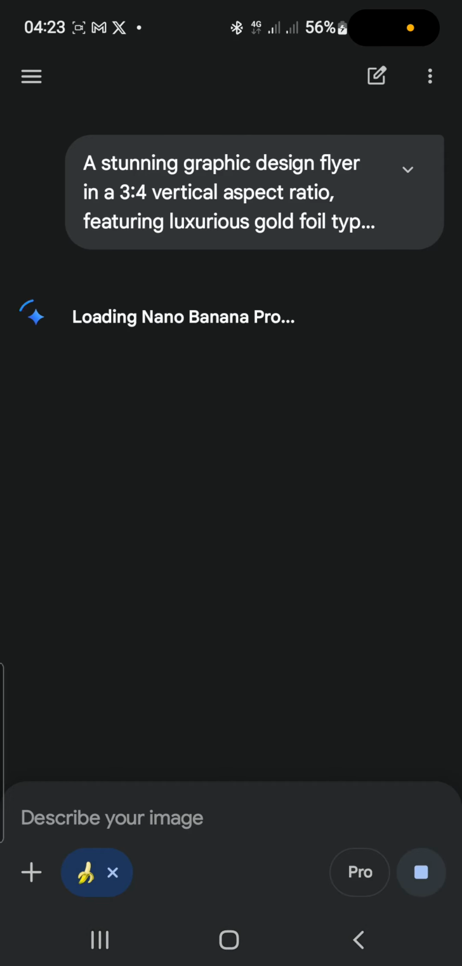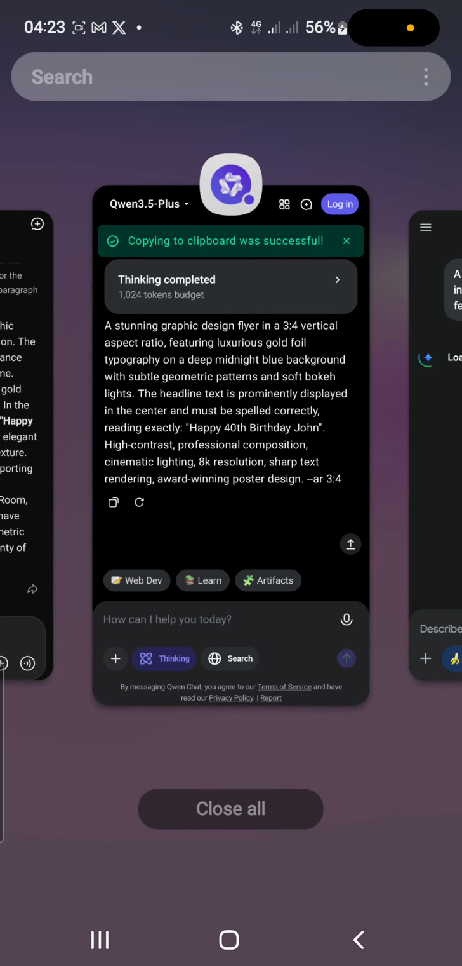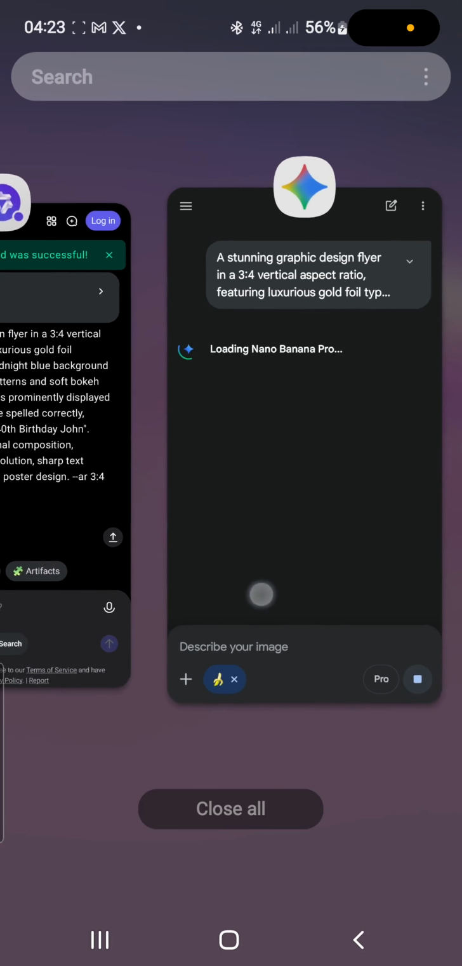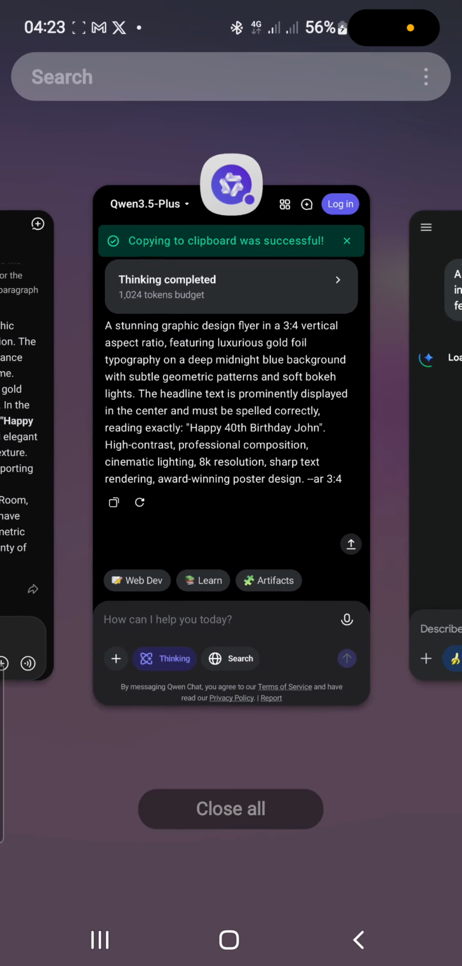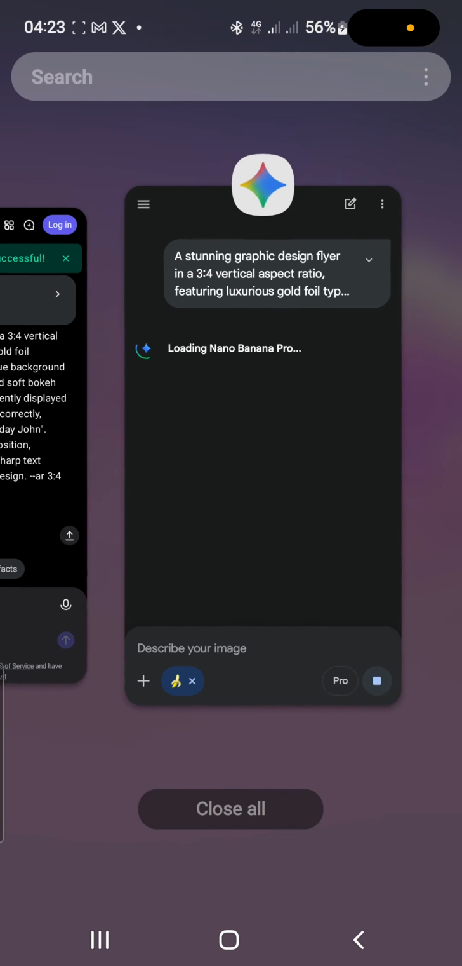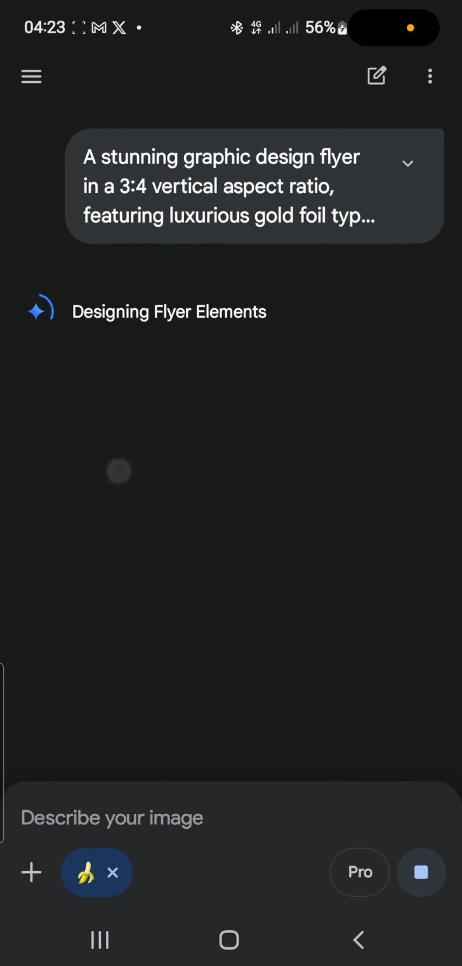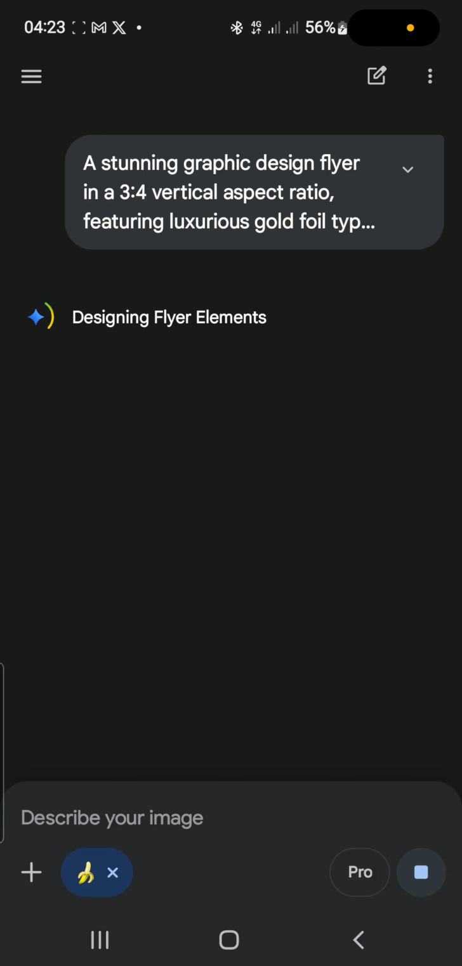Okay. Zeros for background. I like the way Qwen wrote its prompts. So let's see if it gives us something good. And this test is also subjective because the same prompts will give you different images if you try it again.